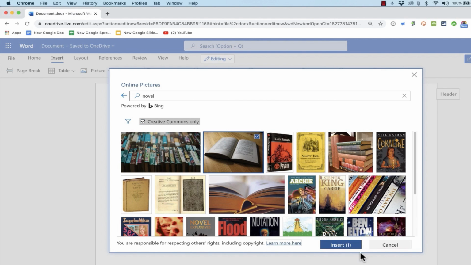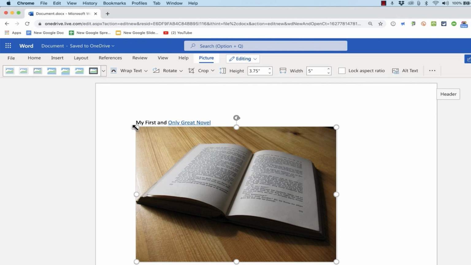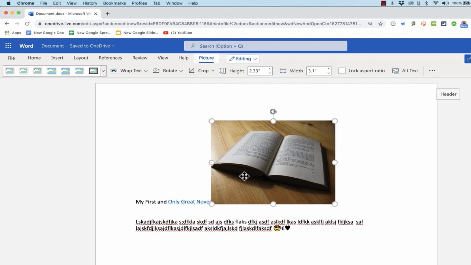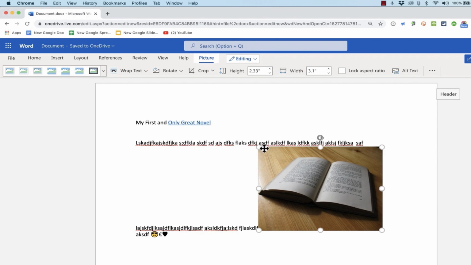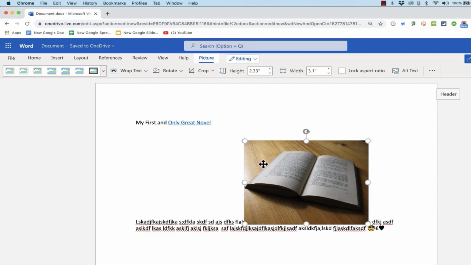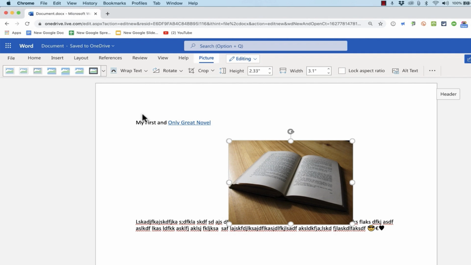So these are all images that were uploaded to be shared. They have a Creative Commons license for us to be able to use these in our documents. So there's my image, and I can click and drag to move it. One of the classic problems with people using Microsoft Word is with images, it's hard to get it in the right spot, and it seems to affect the text more than you think it should.